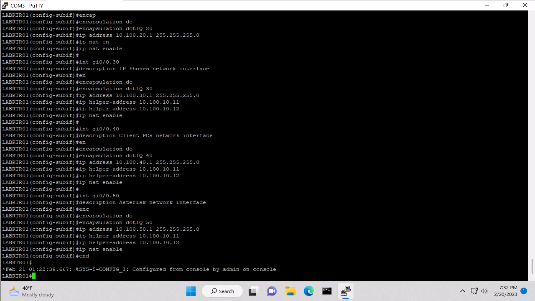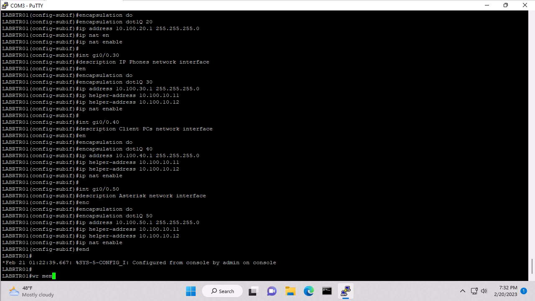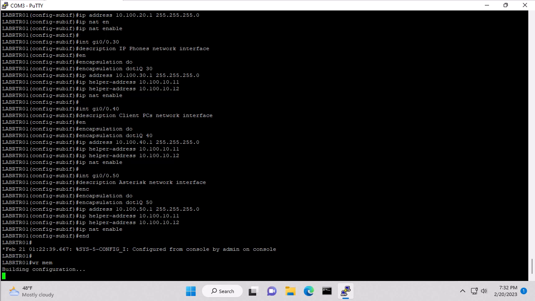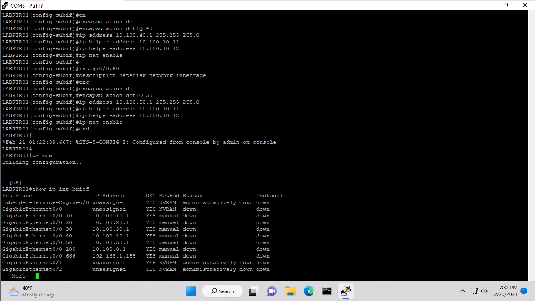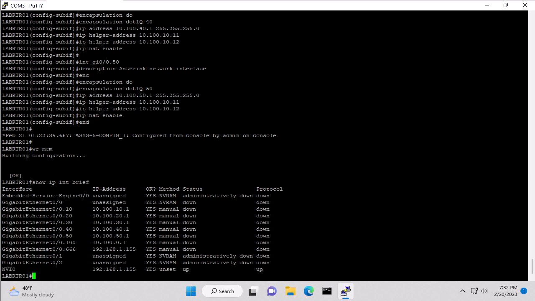I'm going to write the configuration to NVRAM. Now I'm going to run this command, show ip interface brief, which should show us the network interfaces and the IP addresses assigned to them. Now don't worry at the moment, because you see status is down and protocol is down. That's because the network interface is not plugged into a switch. But that will be changing once we get everything connected together.